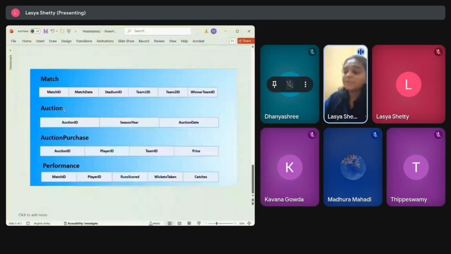And the auction table has column names like auction ID, which acts as a primary key, season year, and the auction date. The auction price table has auction ID as a foreign key from the auction table, player ID as a foreign key from the player table, and team ID as a foreign key from the team table, and the price at which the auction took place.